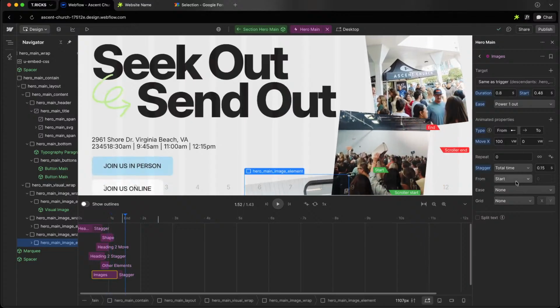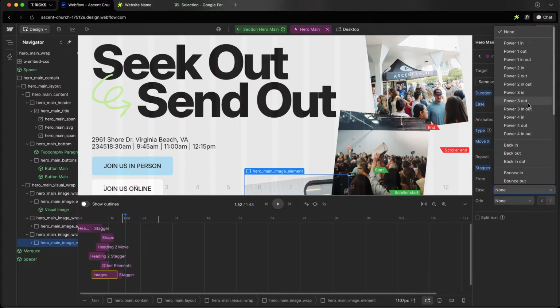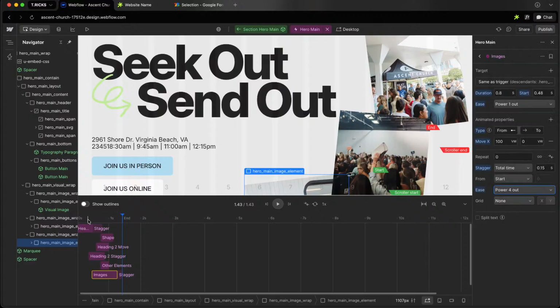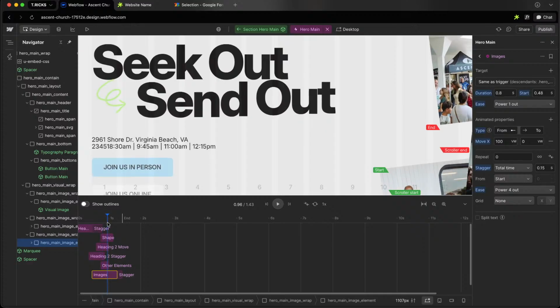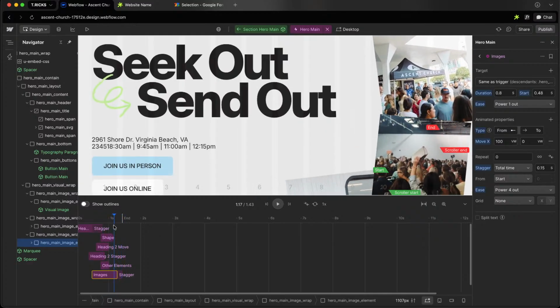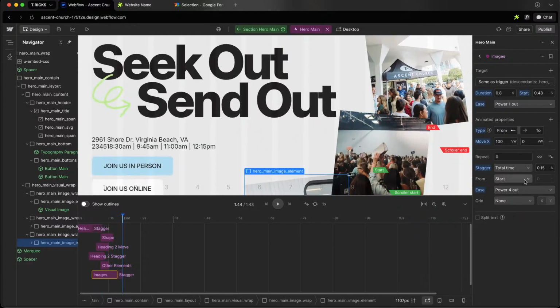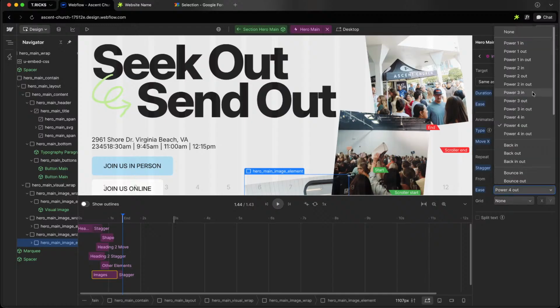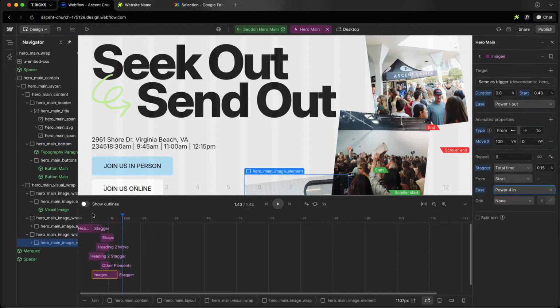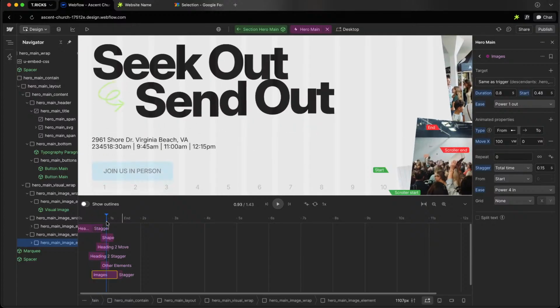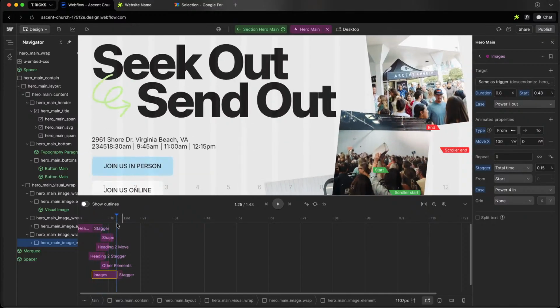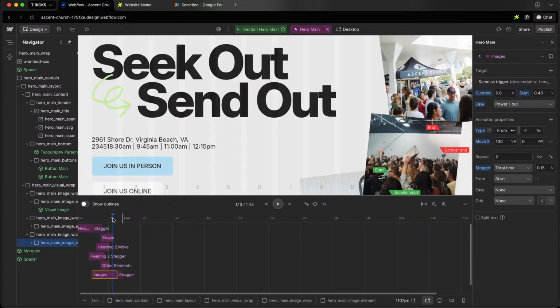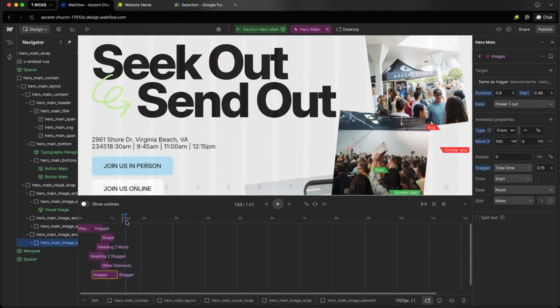I might want to ease the stagger. Let's go power 4 out just to see what that looks like. Yeah, I don't notice much of a difference there. And let's try power 4 in. Yeah, and those all feel like they're starting at pretty much the same time. I don't think easing the stagger is going to be much of a difference here. Cool.